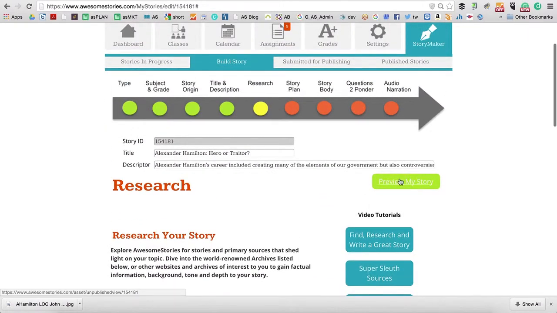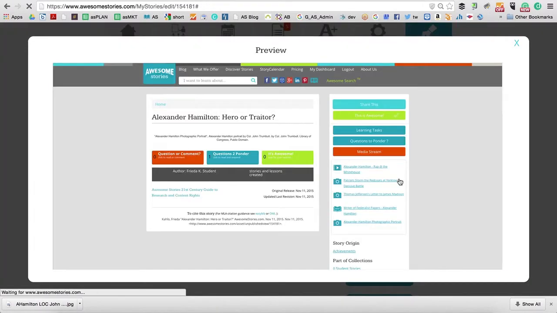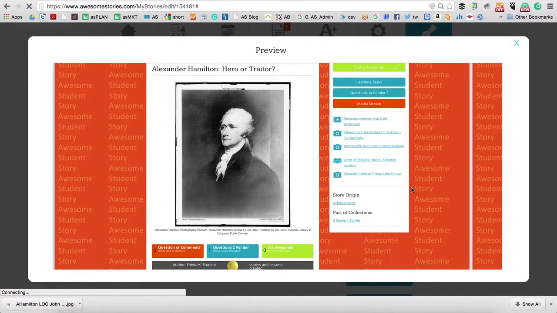And we can come right back here and take a quick look preview. This is what we have so far. We've chosen all of these interesting media sources. We have a caption that gives the right credit for this image. Now we're going to be writing the story, which will fit right in here.